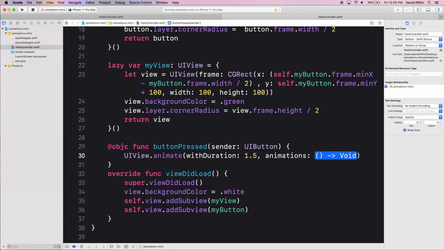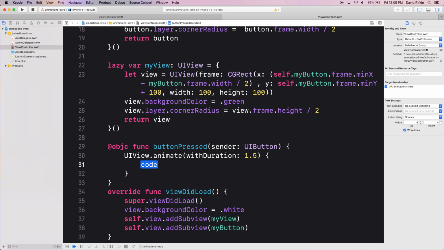Now this animations parameter, what is that, Kevin? Oh, it's a closure, and it's great. There are no arguments for this closure. It doesn't return anything. Really all it is is some space for you to do whatever you want. That's how animations work. So in this closure, I could just add numbers, I could do anything. But what do you think we want to do with this closure?